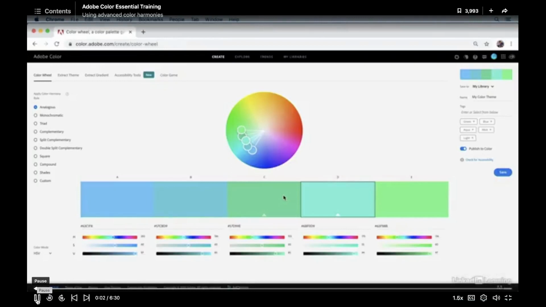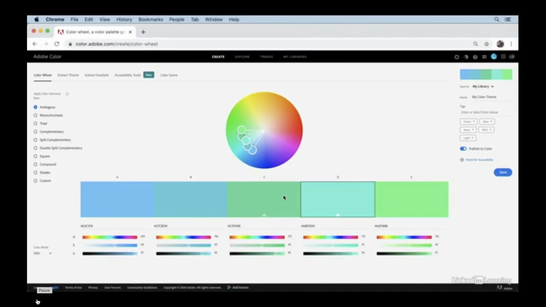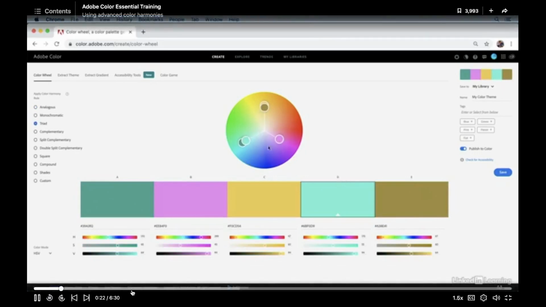Now that we know how the basic color harmony rules work, let's take a look at a few more advanced color harmony rules here inside of Adobe Color. Now, let me choose Triad to get started. Triad is going to split my 5 color swatches up into 3 separate groups. Now, you can see that my base color is currently D, which is over here.